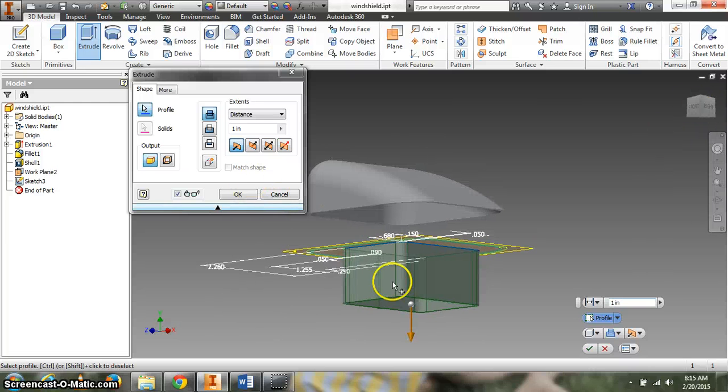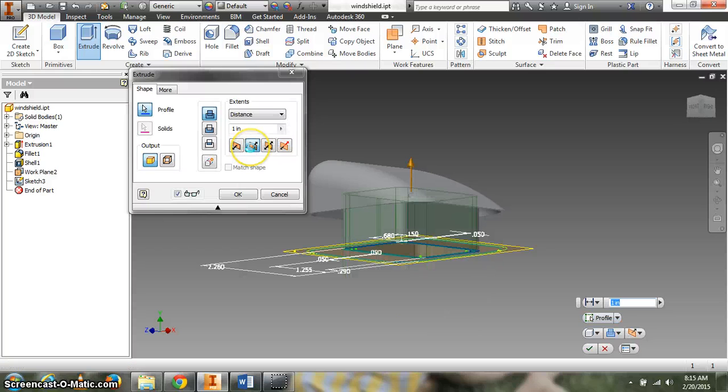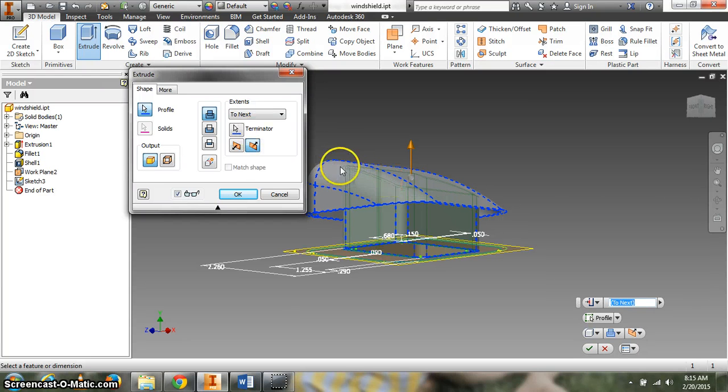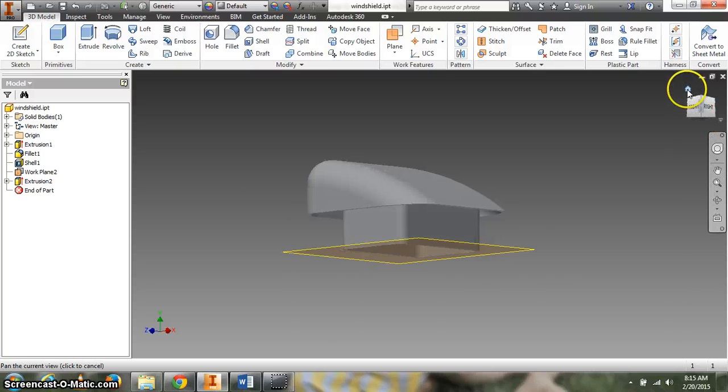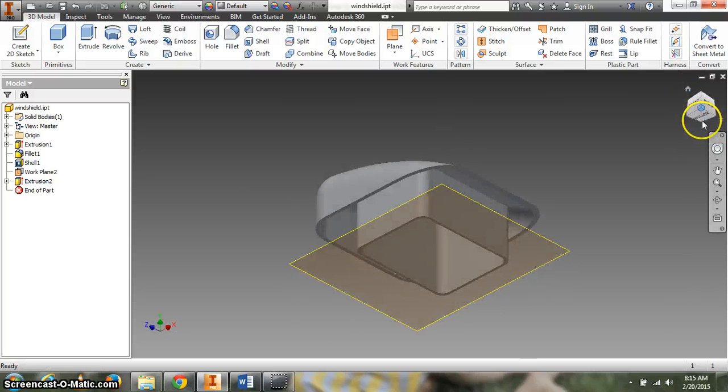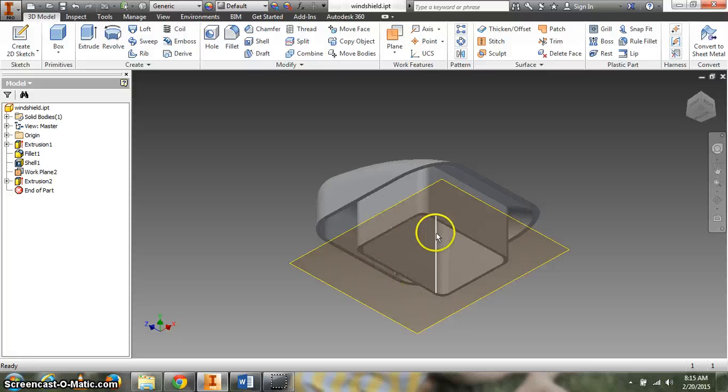Right now it's going the wrong way. We're going to change direction so it goes up towards our object, and we're going to do a distance to next so it touches the inside. You can see that curvature right there. Hit OK, and you've got your piece. And that little notch is right there. You're going to have 6 of them all the way around. Alright, good luck.